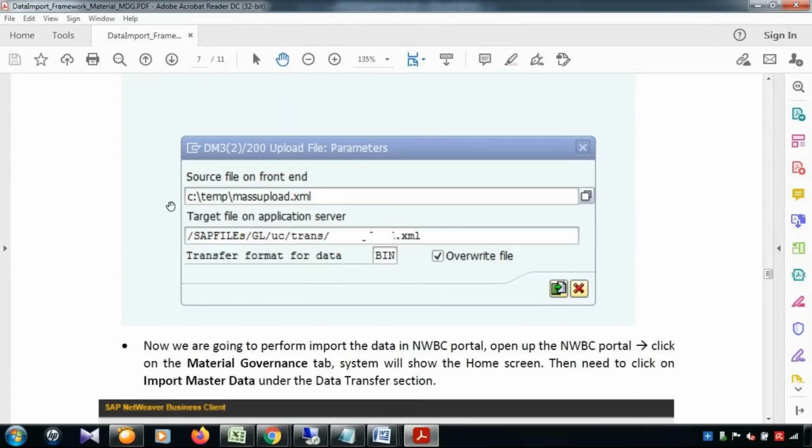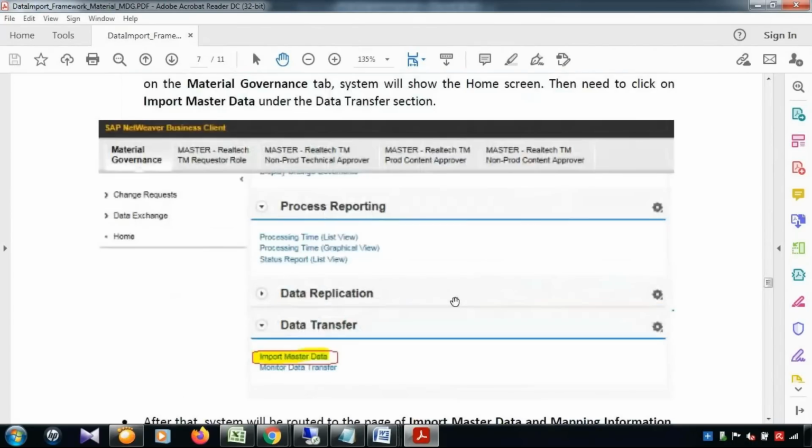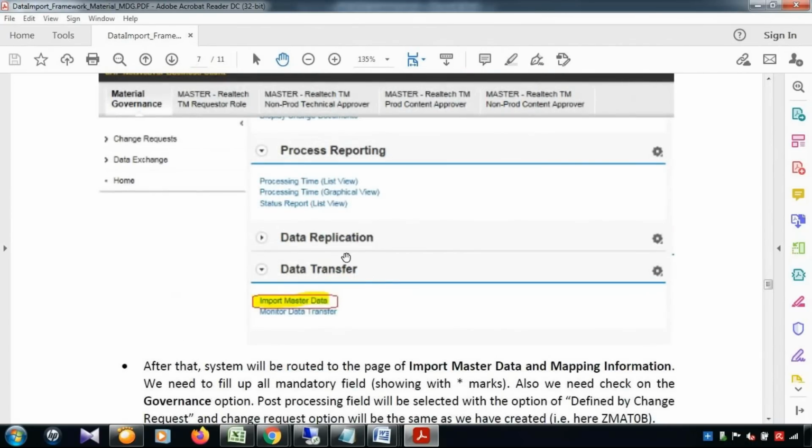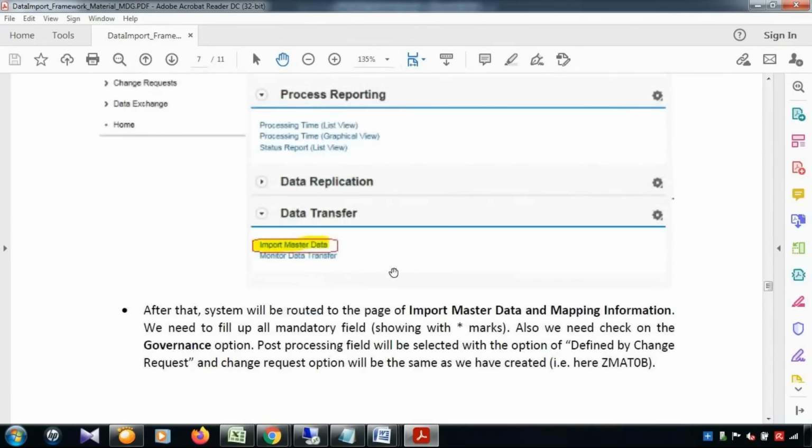This is our local desktop location. This is the application server location of the target file, and then we process. So basically, this is the NWBC screen, in the data transfer, import master data.